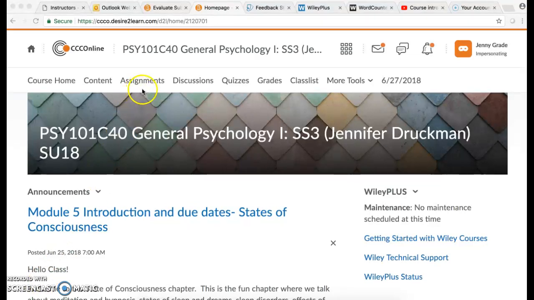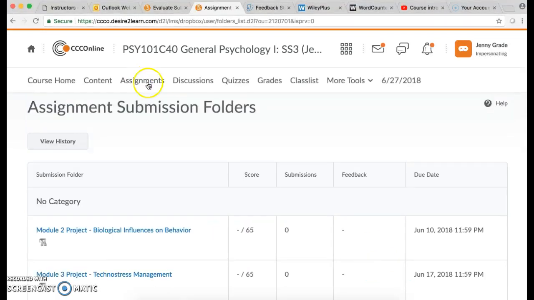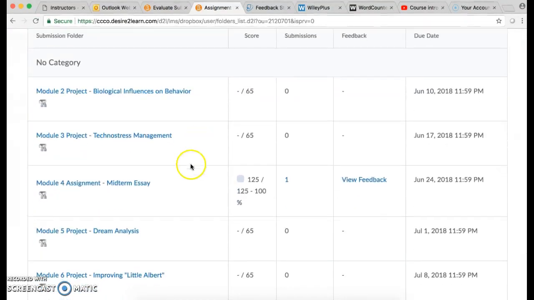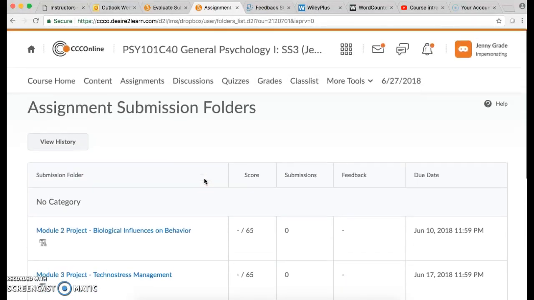Next, we'll click on your Assignments tab. You'll see a whole list of all of the assignments that you've turned in. Today we're concentrating on the midterm. This is for our test student, Jenny Grade.